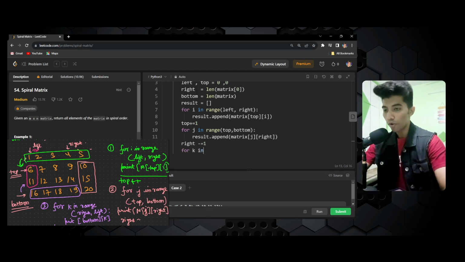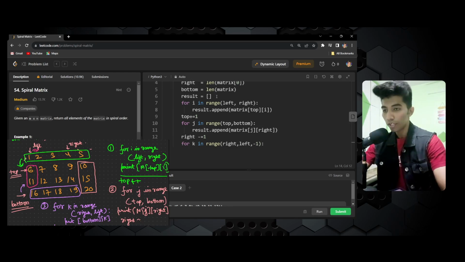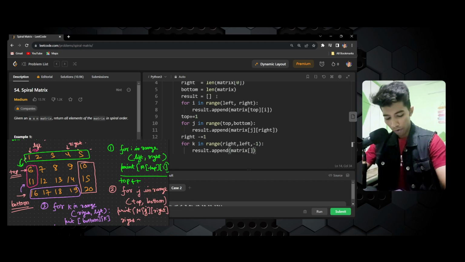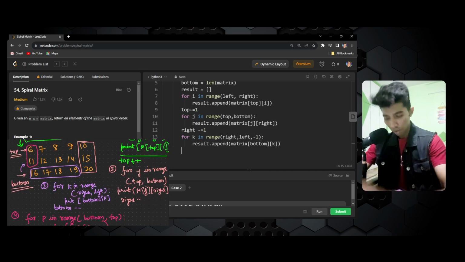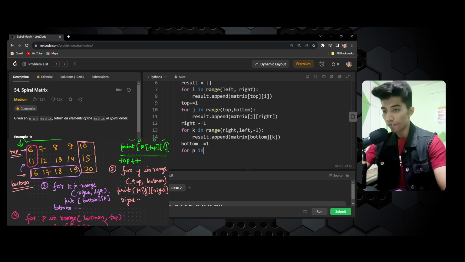Now the third loop: for k in range, running from right to left, in a decrementing manner, so I will write -1. I will write result.append(matrix[bottom][k]). Bottom will be constant here and k will vary. Then bottom should be decremented.